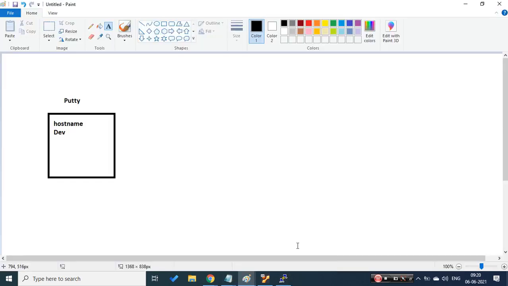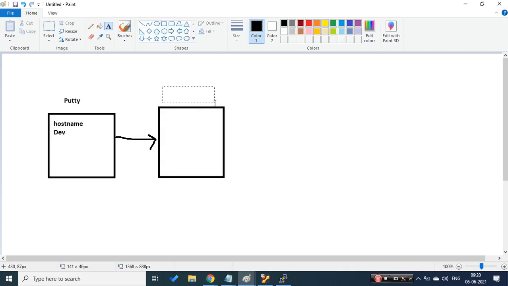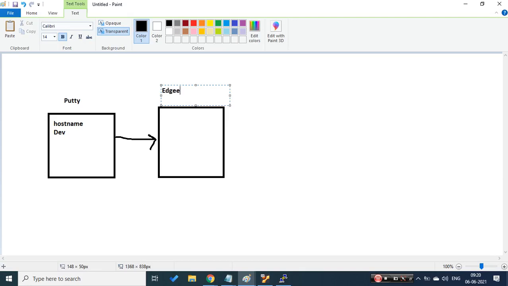Let's come back to the explanation. So what we did is we gave some host name, and we gave some name just to identify it, and we got connected. When we got connected, the place we are in is called the edge node. What is this place called? This place is called the edge node. You can say it's a client or an edge node.